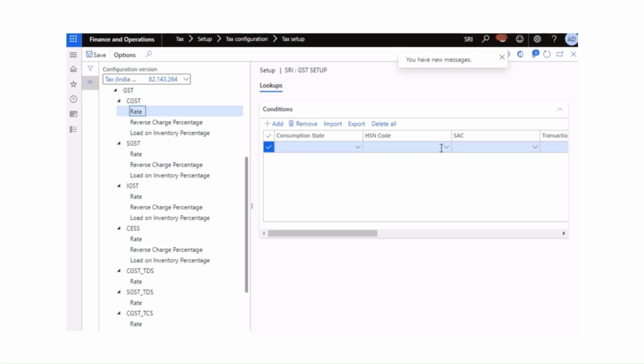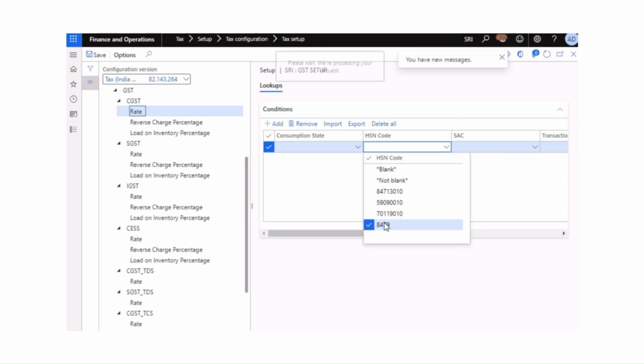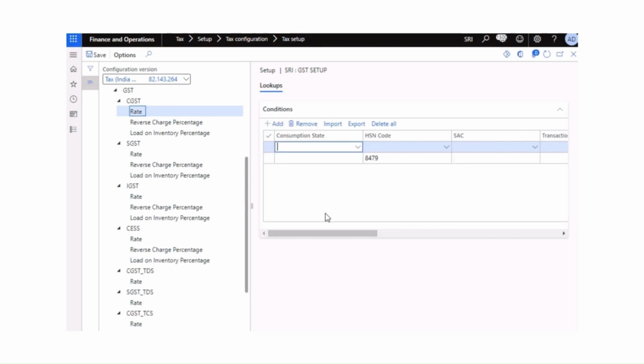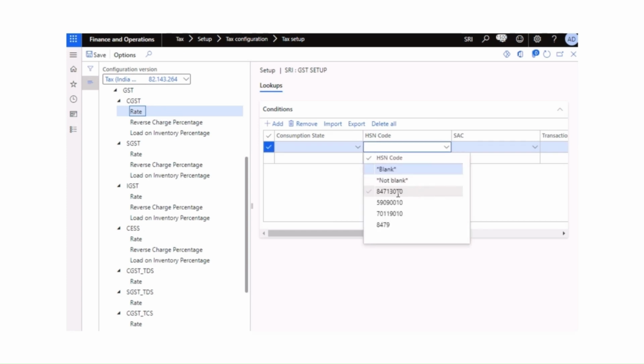Here we need to give the GST rates. We have to select the HSN code or SSC code. I already created an HSN code for the laptop earlier, so the same I am assigning here. We need to give the percentage. For CGST or SGST, we just need to give 9%. For IGST, we have to give 18%. I am assigning for CGST, which is the reason I have given 9% only. If you want to add more, you can add here.